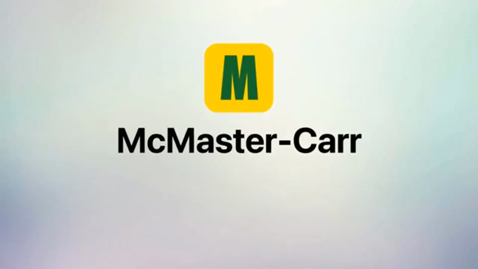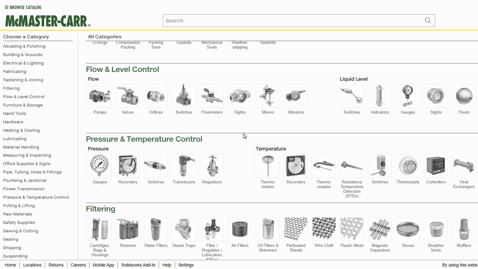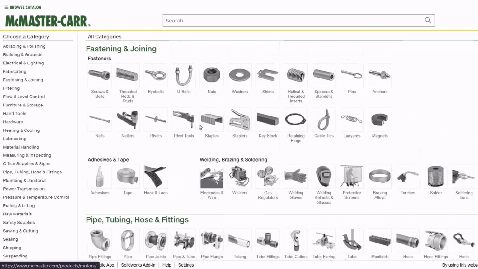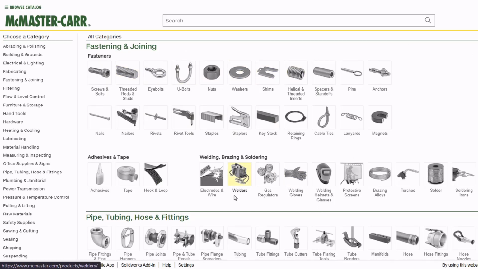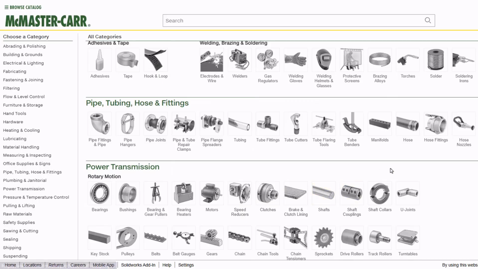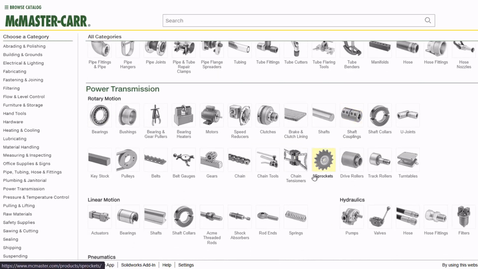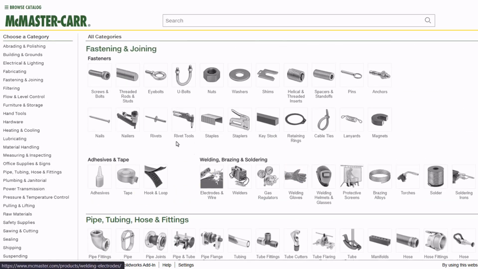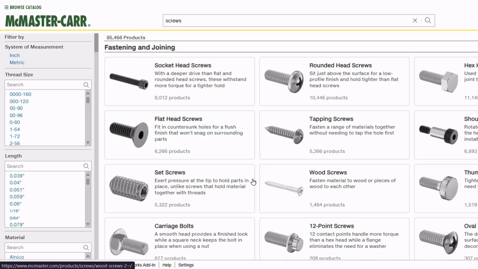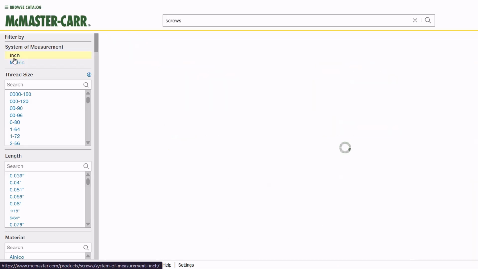So the very first website is mechmaster.com. I keep this website at number one because I have personally benefited from it. You see, this website contains everything right from screws, washers, springs, pins, all kinds of gauges, hoses, bearings, whatever you can think of, everything is available here. And not just the products, they're available in both standards, inches or metric.